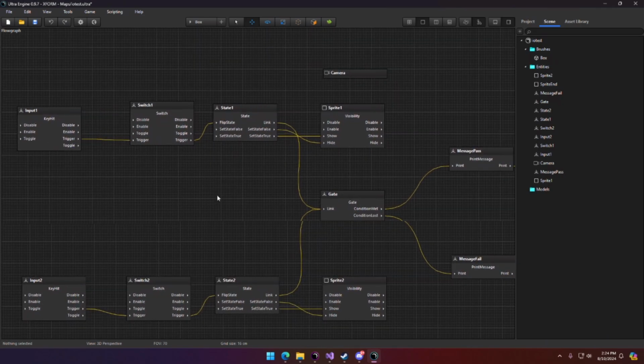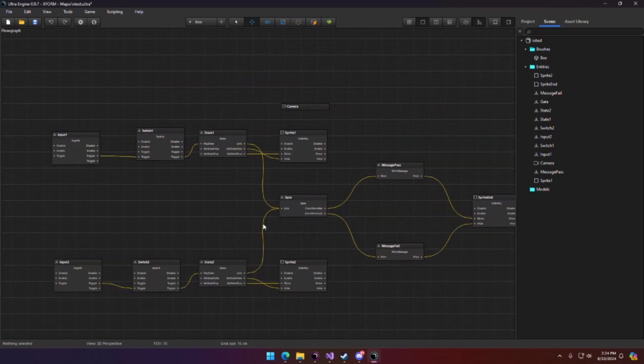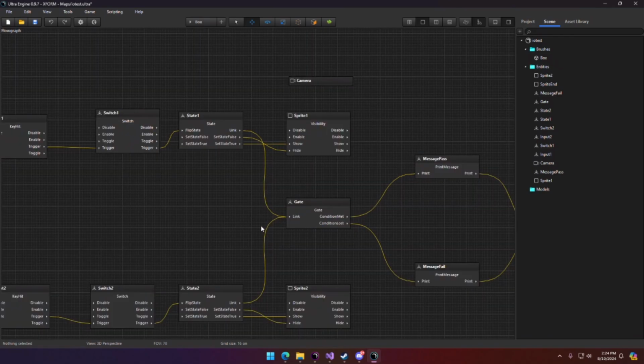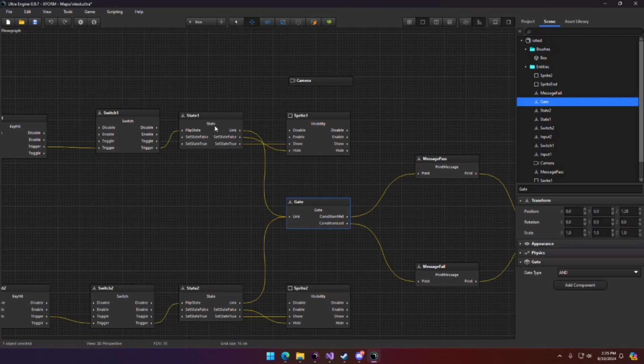So that's switches. There's also this thing called states and gates. A state is a bool value. It's either true or false. So kind of like a button in Cyclone. If you press it, it turns on. If you unpress it, it turns off. And with a gate, you can actually link all these states together, based on the condition here, which is AND, NAND, NOR, OR, XOR, XNOR. Oh, cool.